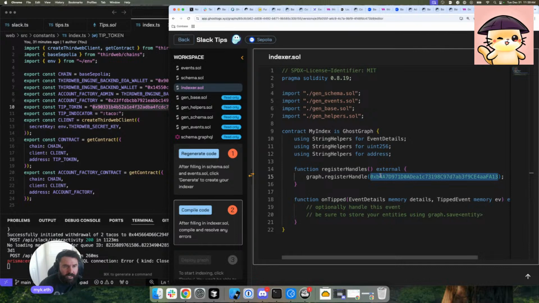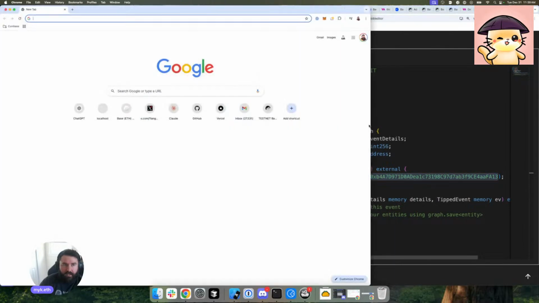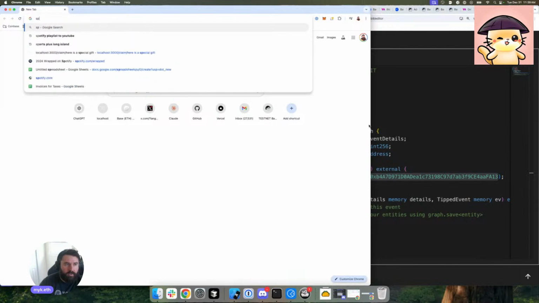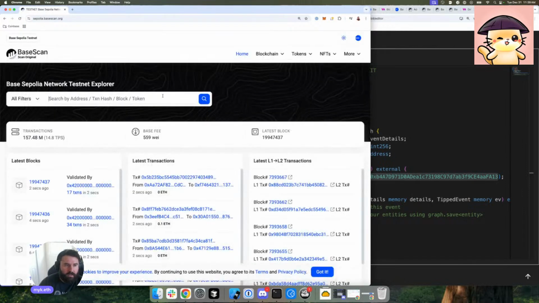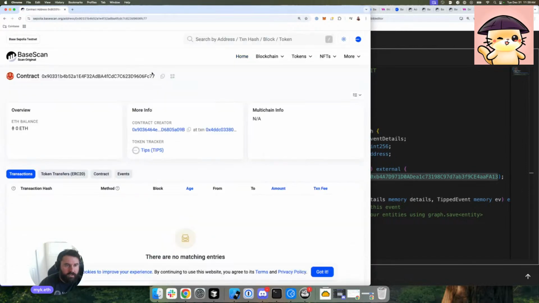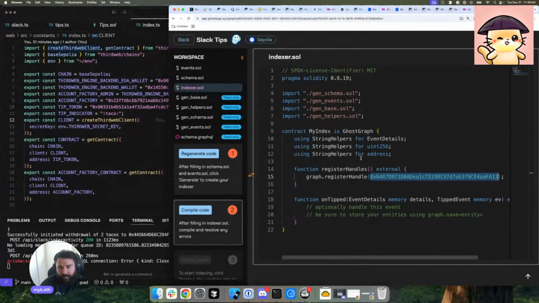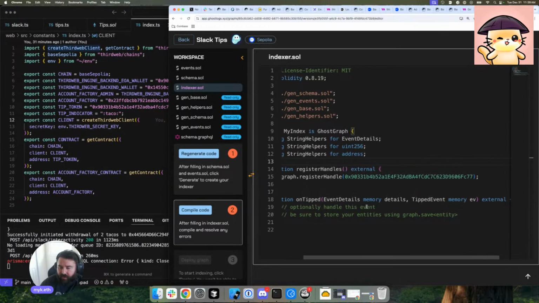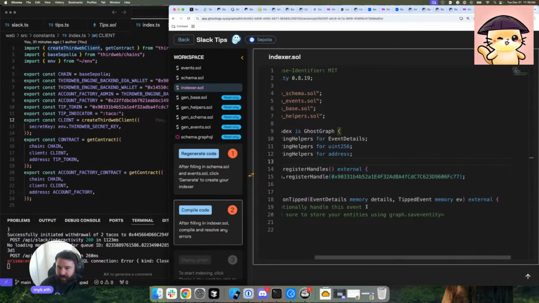I think it might need to be checksummed if it's not already. It doesn't look to be checksummed. Let me just quickly open it on Sepolia and get the checksummed version here. Copy. Great. Paste. Okay, so we've got that, and now it's really on us to do something when this OnTipped event is triggered.